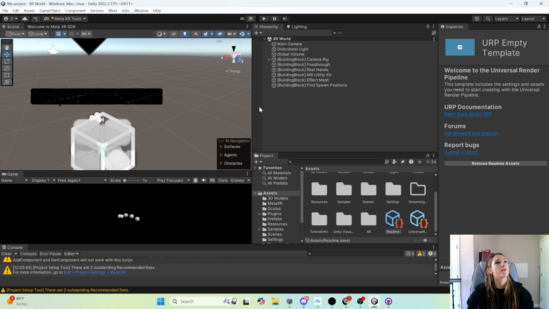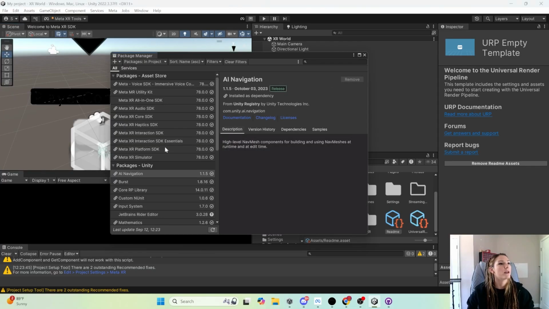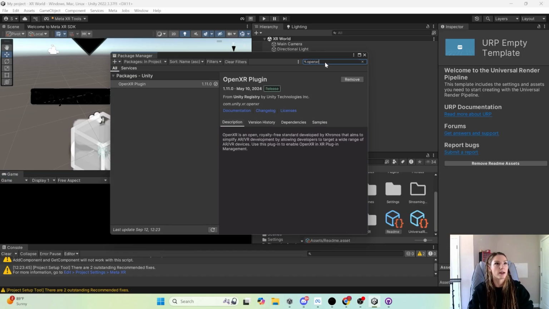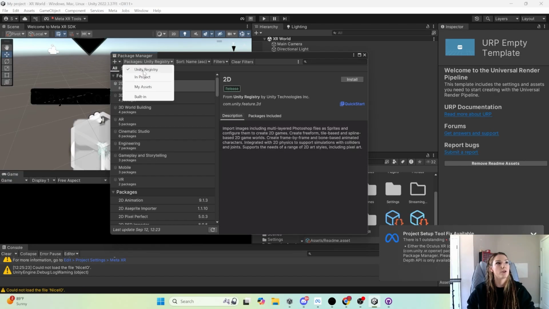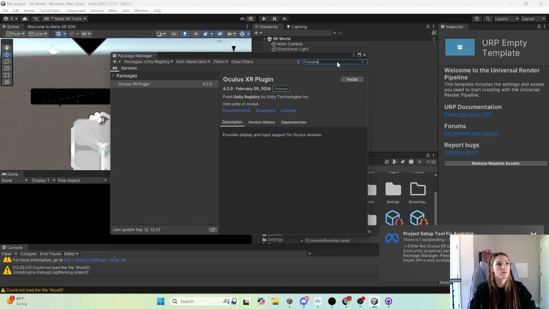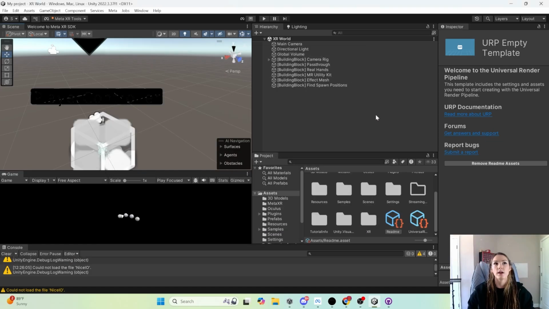And I want to change one more thing before we get into our project. Go to Window, Package Manager, type in Open XR, and I'm going to switch over to the Oculus XR instead. You don't have to do this. You can if you want, but if you want to stick with me, go ahead and do this. Go over here into Unity Registry and search Oculus, and the XR plugin should pop up, and just go ahead and install that and exit out of that.